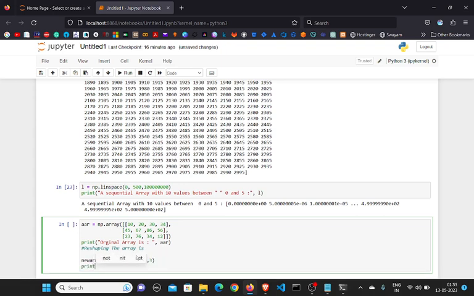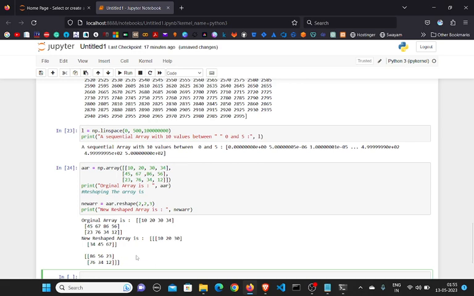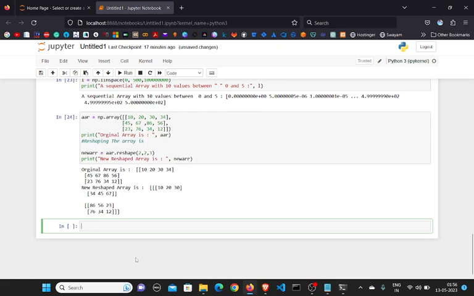Print new reshaped array is new arr, and again print. First it was 3 rows 4 columns, now 4 rows 3 columns. 1 2 3 4, 4 rows 3 columns, got it?